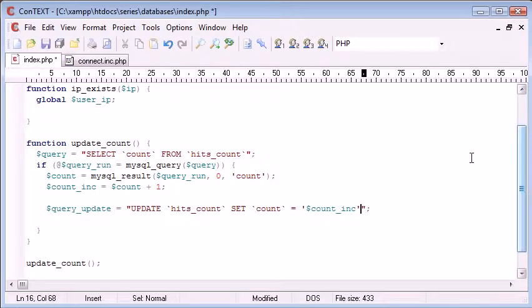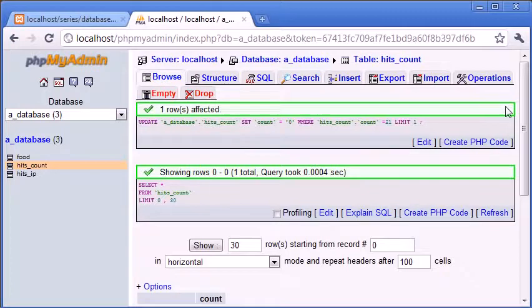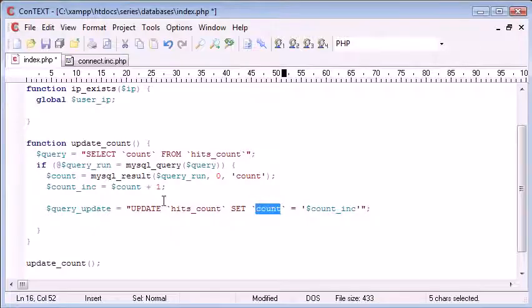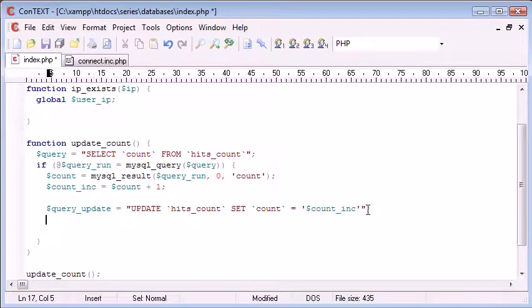So update hits count, to update this table, that's not enough information. Now we need to say what we want to set. So we're setting count, which is equal to, let's just go down, this here, set this value to count inc, which is now equal to 1 because we've refreshed. So now we can run this query.